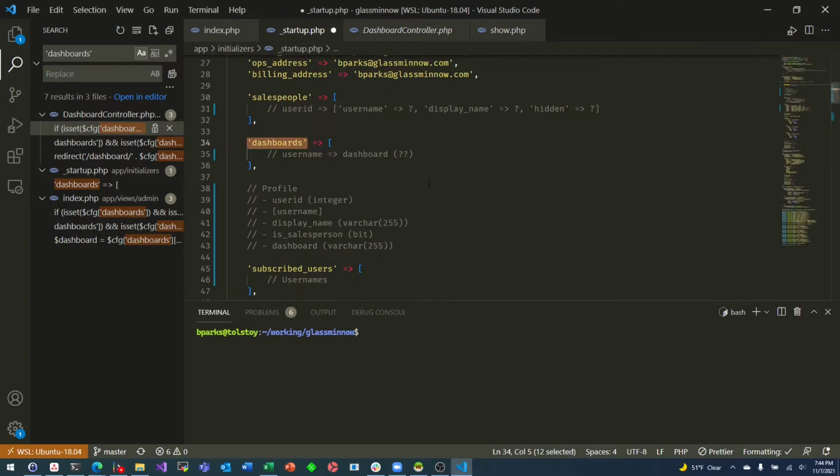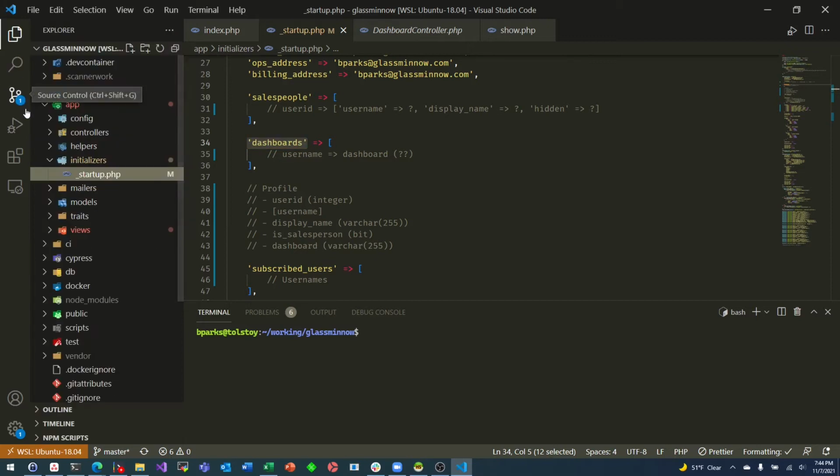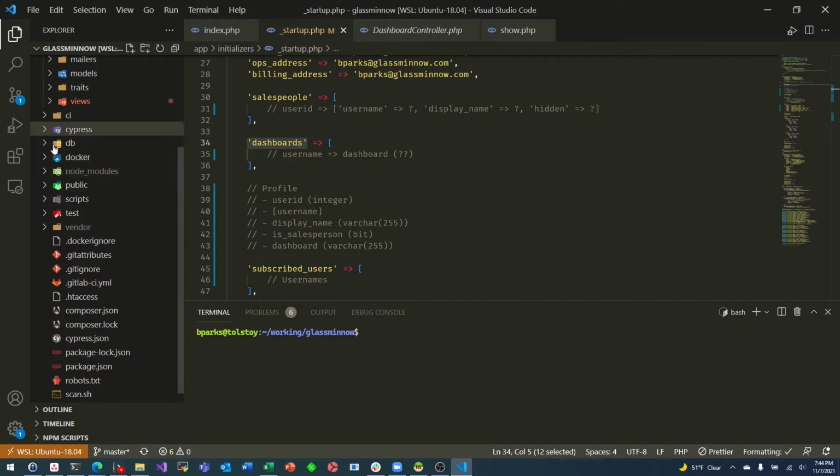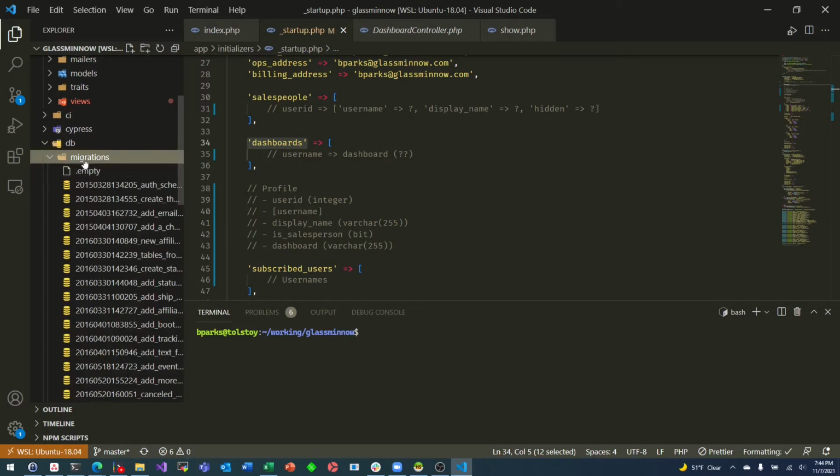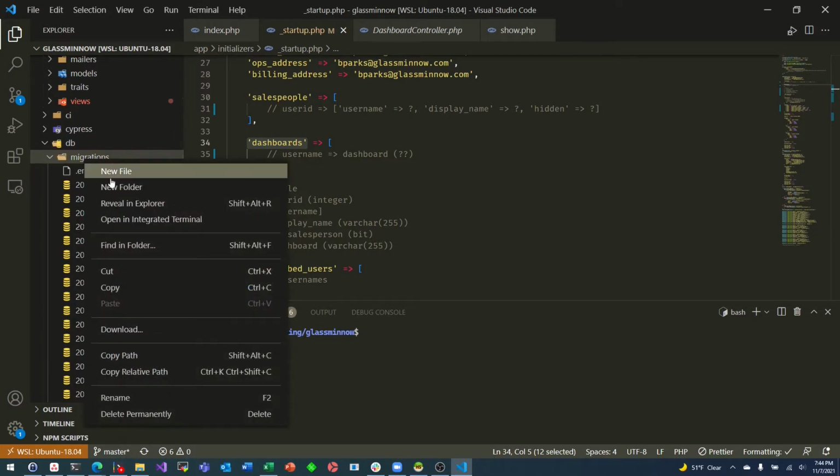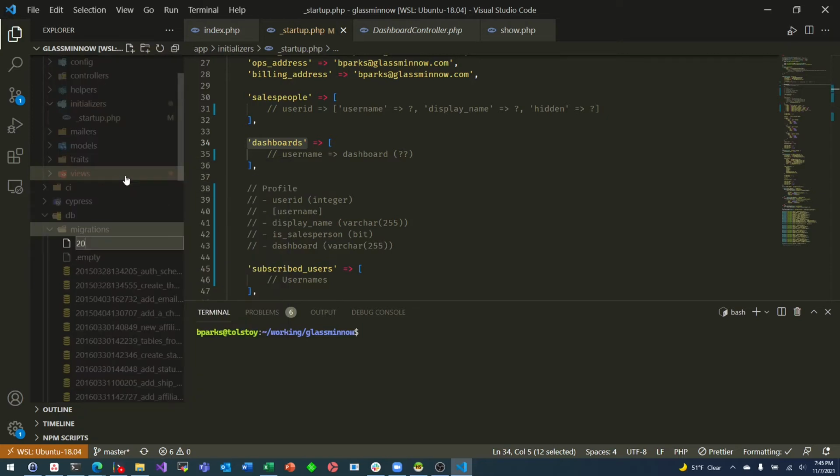All right. Let's get this going. Let's start by building a database table. Actually, what I'm going to do is because I have a set of migrations for this app, we'll just create a new file here. We'll call it 2021. Let's see, I'm recording this on November 7th. So 11/7.